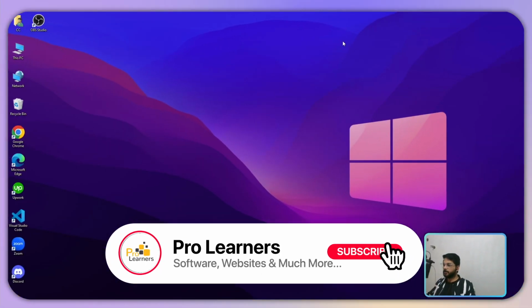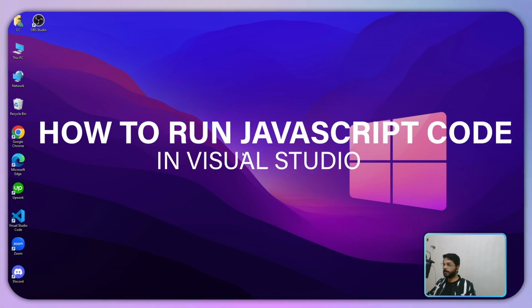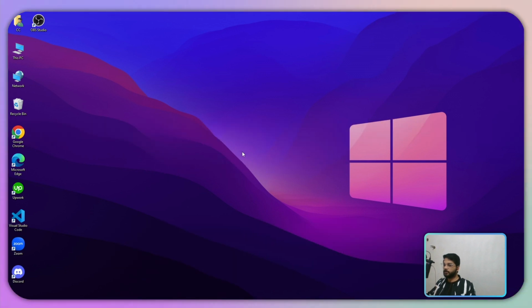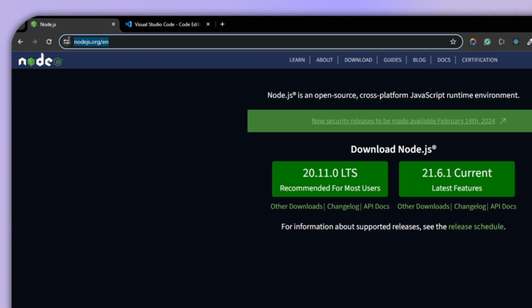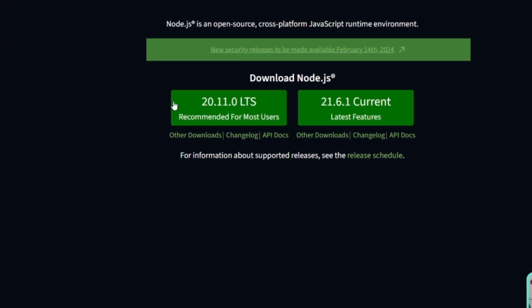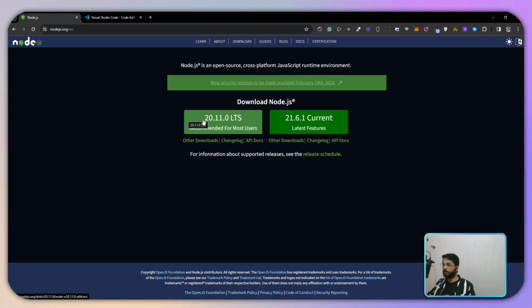I am Ahmed Sandhu. In this tutorial, we will learn how to write JavaScript code in Visual Studio Code. So first of all, you will go to your browser and open the Node.js website, nodejs.org. And from here, you need to install the LTS version, which is the long-term support version and is recommended by Node.js.